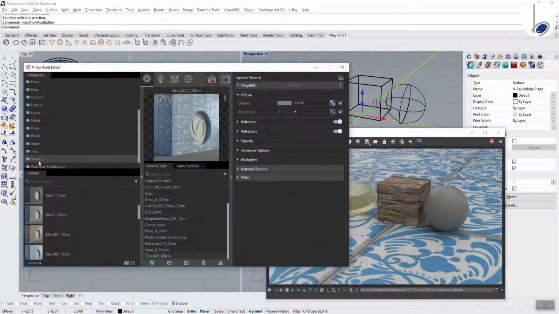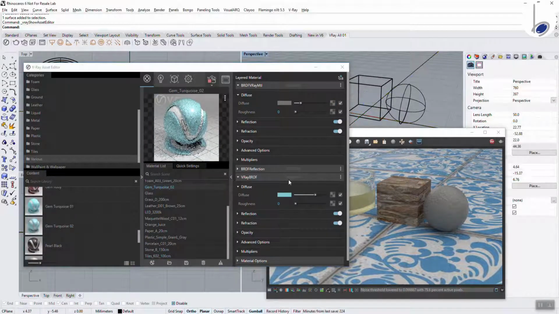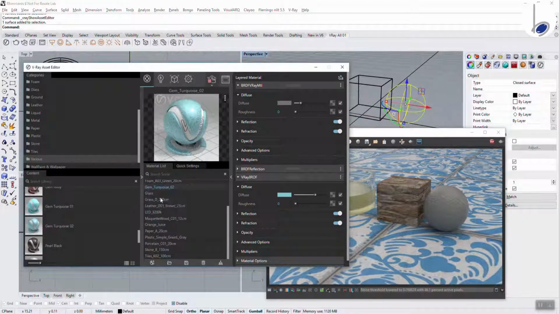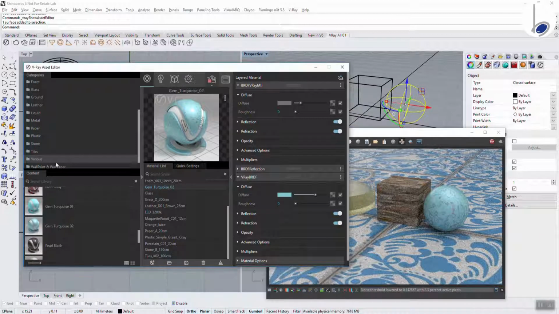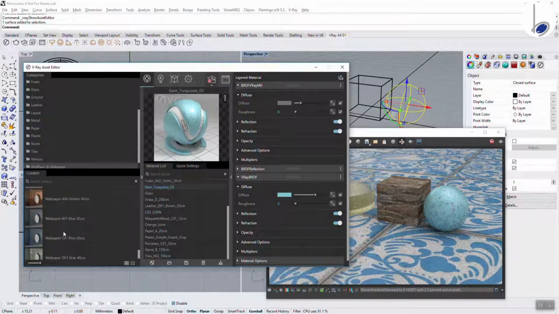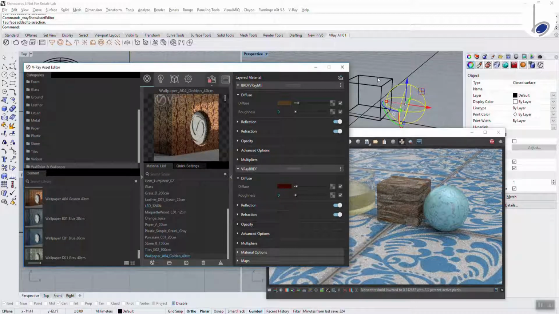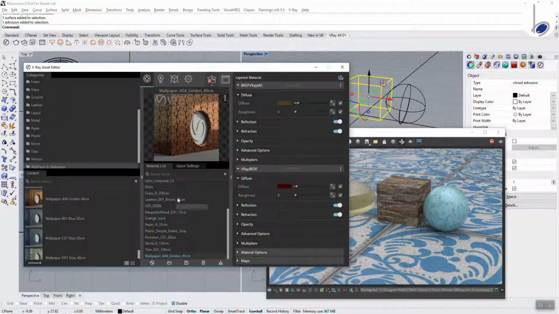The next one is in terms of diamonds, emeralds, rubies, turquoise. I'll use a simple gem turquoise right now onto this particular sphere. And look at the rich effect that it gives to the sphere. Next you have wall paint and wallpaper. So I'll take the first one here and let's apply it onto this box.